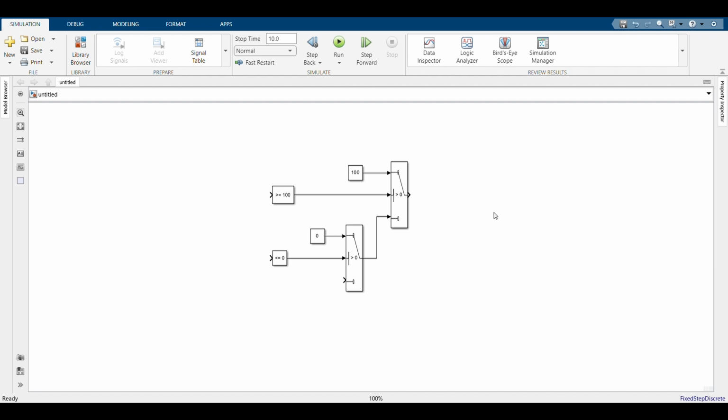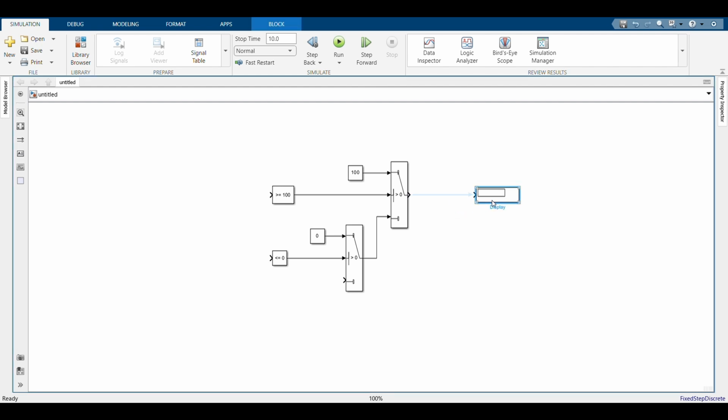To observe the output, we are using the display block. And to give multiple inputs, we are using the repeating sequence block. With the repeating sequence block, we can give multiple inputs. If the input is greater than 100, then it goes to the true port, which gives the value of 100. If the input goes below 0, then it gives the value of 0. And if it is between 0 and 100, then the output is equal to the input.